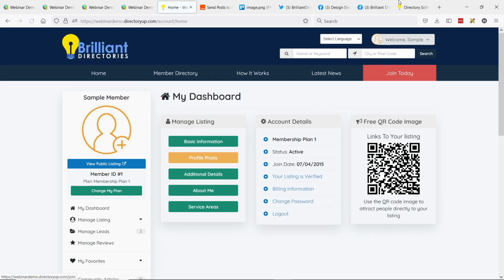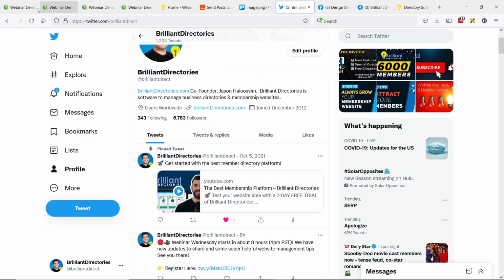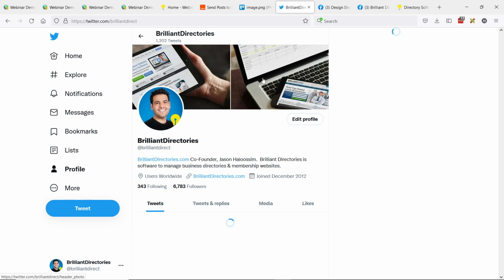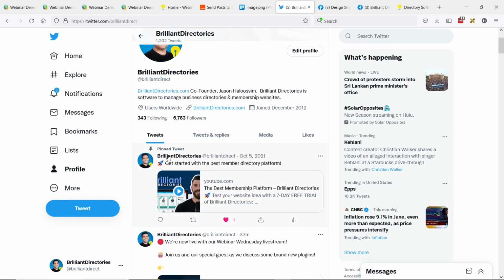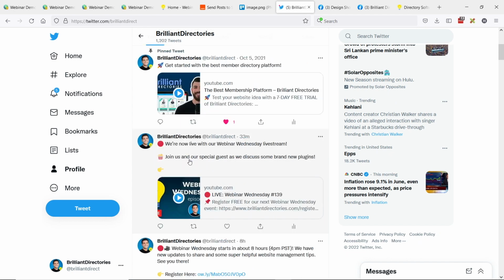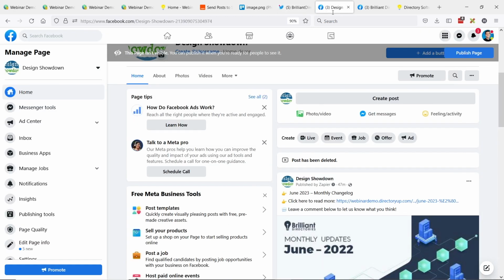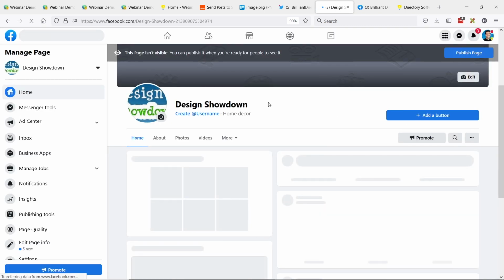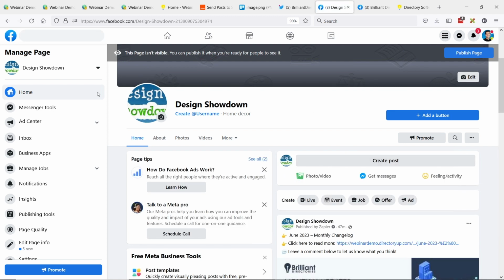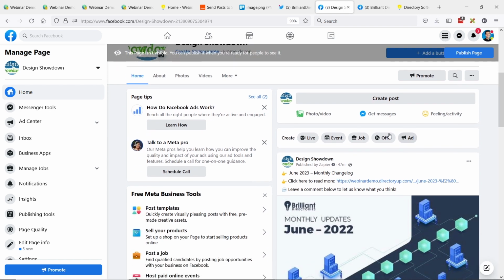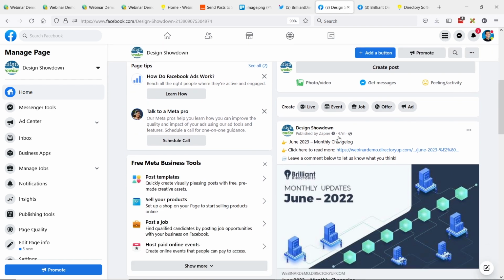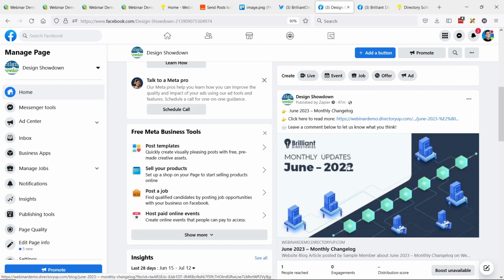Let's go to the dashboard. Here are the sample Twitter and Facebook accounts we have. This is our Twitter account for Brilliant Directories. I'll just refresh the page here. We do have a pinned post, but we can see the next most recent post was for the webinar today, 33 minutes ago. And we have a sample Facebook company page from years and years ago that never turned into anything, so we'll use this as the demo to post something to a Facebook company page. You can see we've been doing some tests here. We posted something 47 minutes ago.